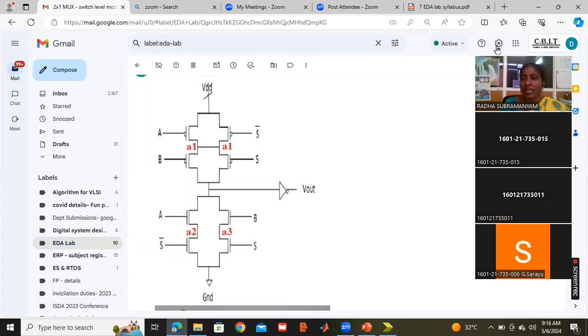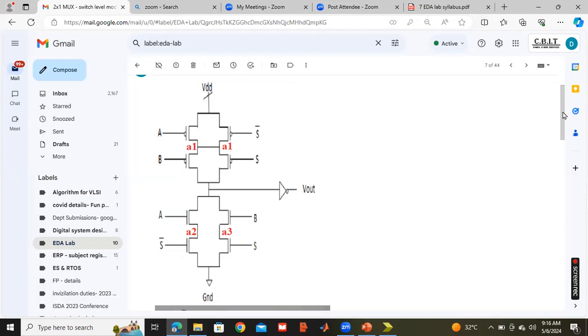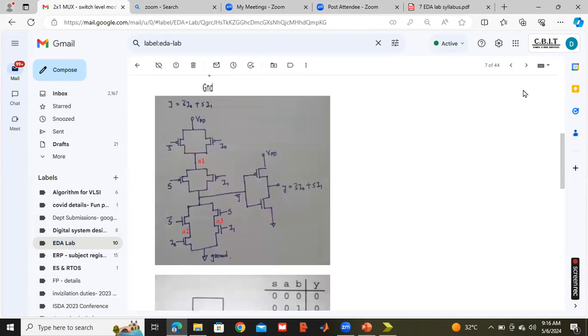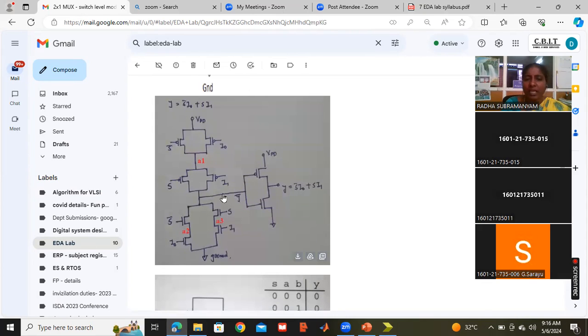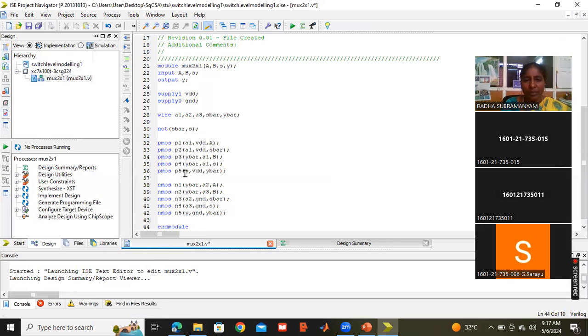This inverter has a diagram in this fashion. Here we are getting Y bar. So this is PMOS 5 and NMOS 5. For PMOS 5, inputs are Y bar and VDD, and the output is Y. Now NMOS 5.